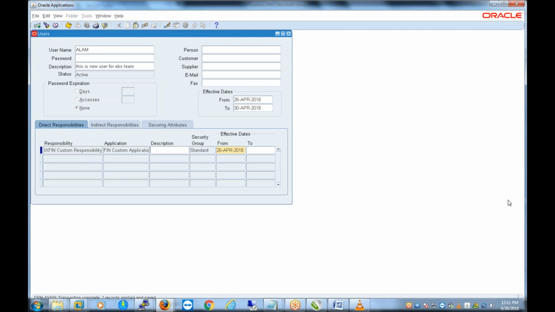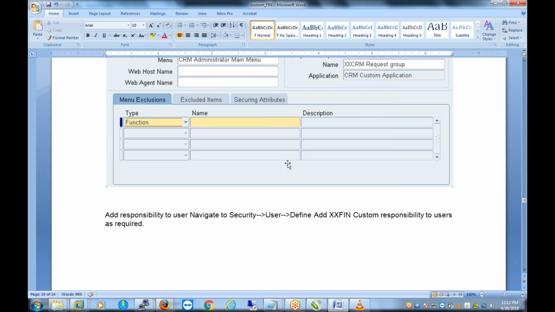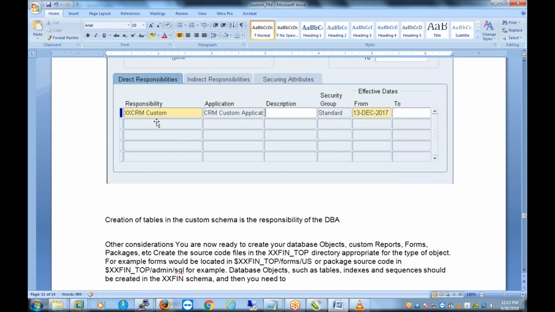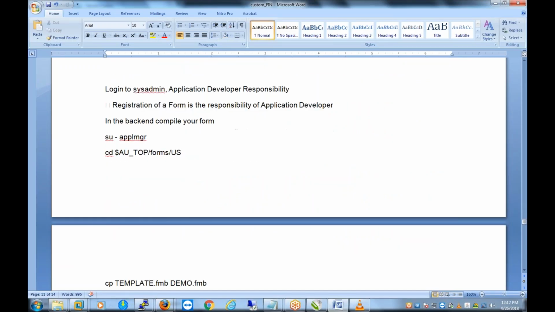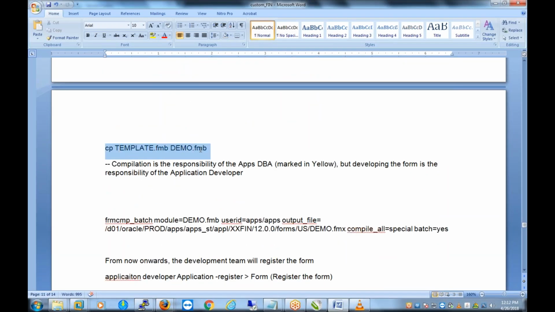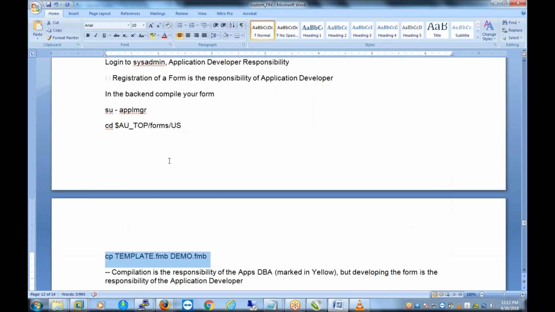See one thing, I'm just giving an overview. Because here whatever the default we have, that I'm using. But when you do it in real time, your forms, your menus, your functions will be created by your application team. Okay, this we have done. Now what we have to do? We can copy any kind of template FMB file. Let me take this one.